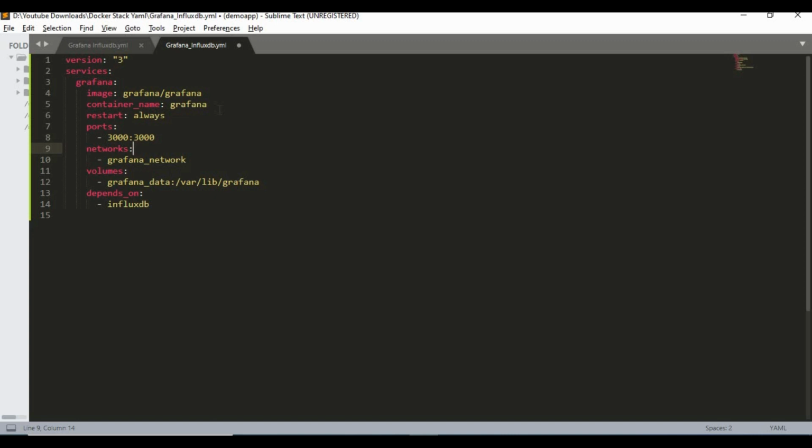So if you want to simplify it, you can just give an image and the port. Okay, so let's create the next service. I'm going to call this influxdb. You need to call this influxdb because we are giving the same name as depends on here.